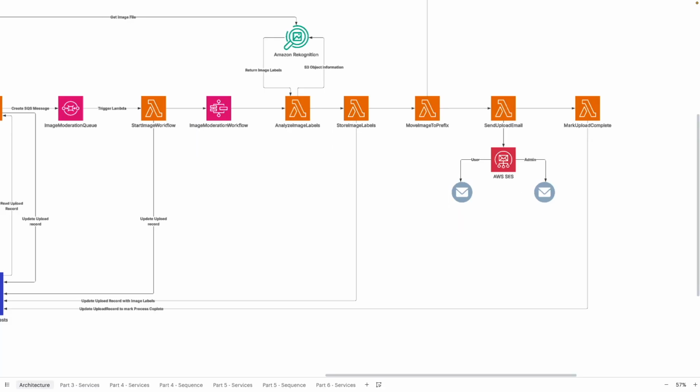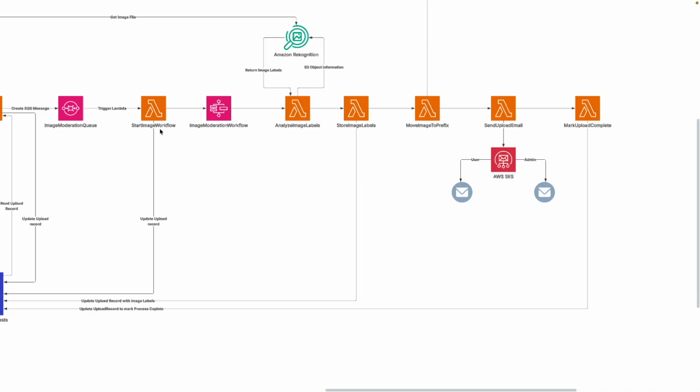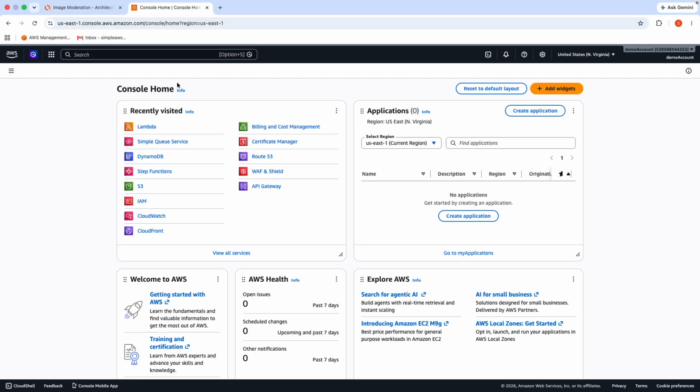All right, let's get started and build our first Lambda function, which is going to be start image workflow, which will get triggered when a message arrives in our SQS queue. All right, so I'm logged into my AWS management account. So let's create the Lambda function to start the image moderation workflow.